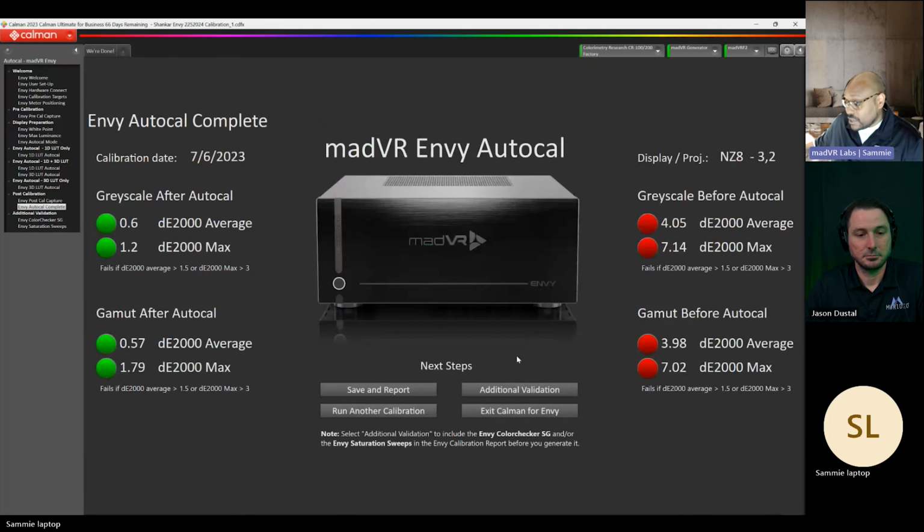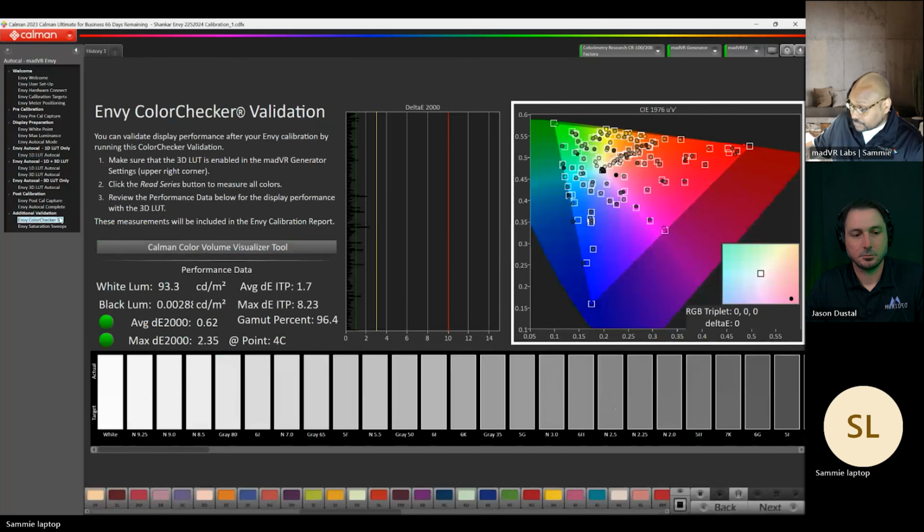So once you're done with that, you hit next. It takes you to the verification page. You'll see the after and the before. Actually, in another update, these were switched, but same thing. It's after for grayscale, after for gamut. 1.2 max, 1.7 max. This is when I ran additional verification. So before you generate your report, if you want the additional verification to populate in there, do additional verification, or additional validation, I'm sorry. So we're going to click on this.